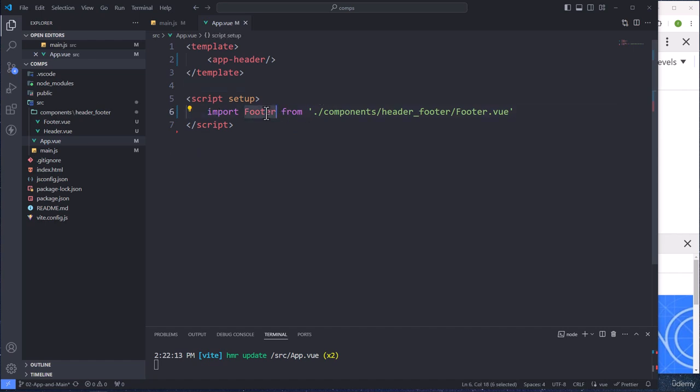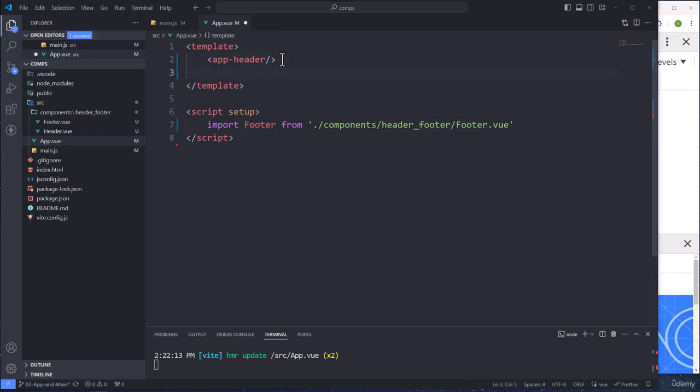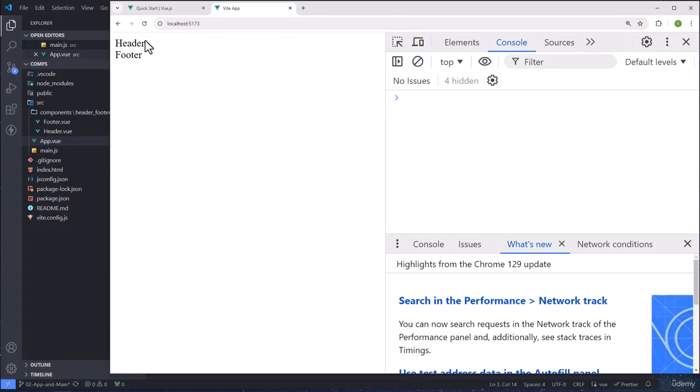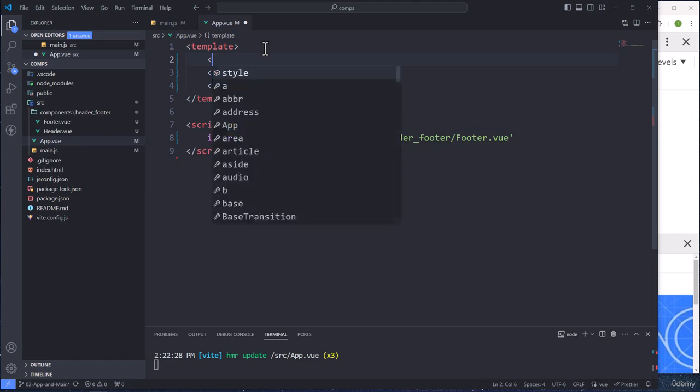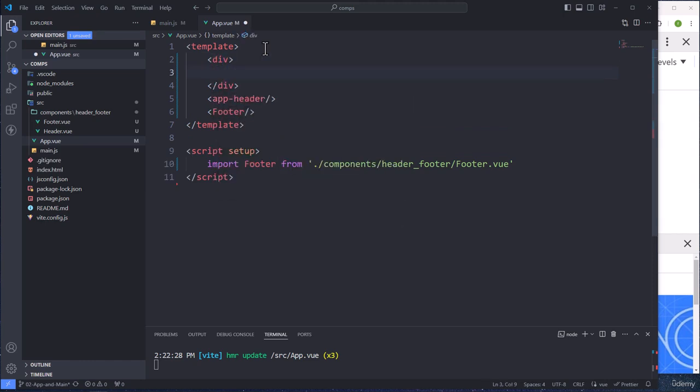So now I can go to the template and just make a mention of this. If I do a footer just like that, it should be working. If I reload the application or go to the application, we get the footer component. And right here, since this is your main App.vue, this is like the main view of your application, you can just create whatever layout that you want.